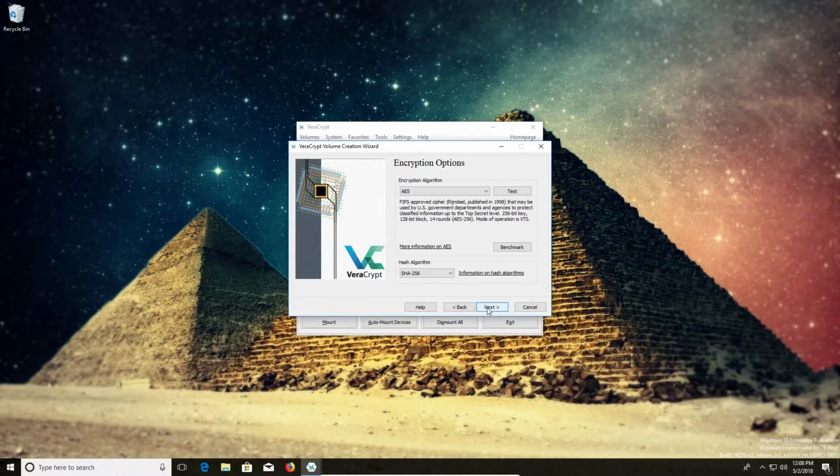Just as with the previous option, I would recommend going with the standard AES. You can change it if you would like to, but keep in mind it does run slower if you have multi-layered encryption. And then also down here, I would stick with the default and then click on Next.